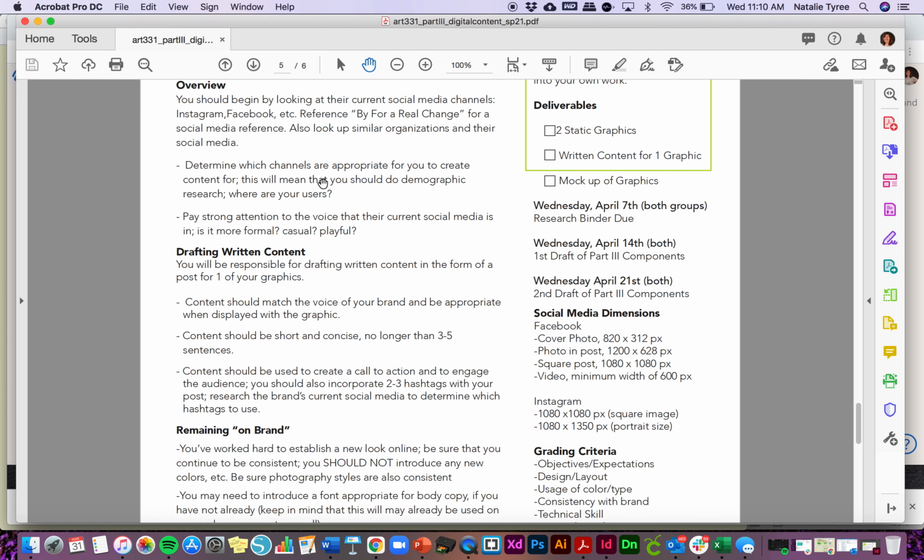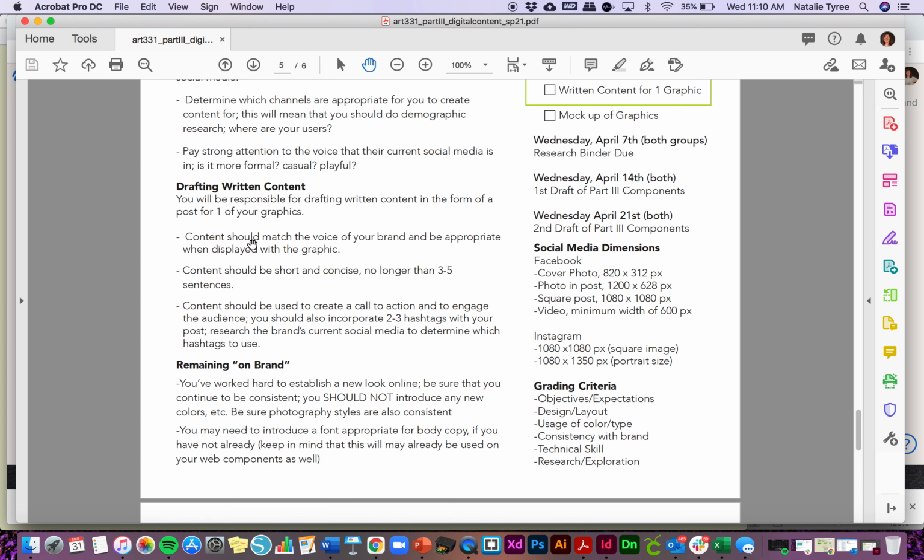And you will be responsible for determining which channels are appropriate for you to create content for. So this means that you should do demographic research. Where are your users? Most likely Facebook and Instagram is what Aurelia is going to be using. And pay strong attention to the voice that their current social media is. Is it more formal? Is it casual? Is it playful?